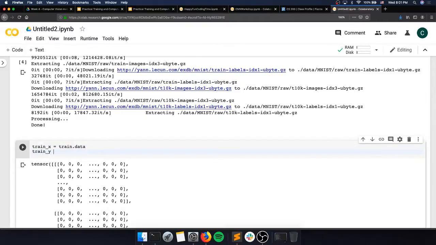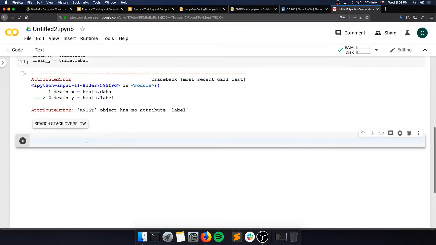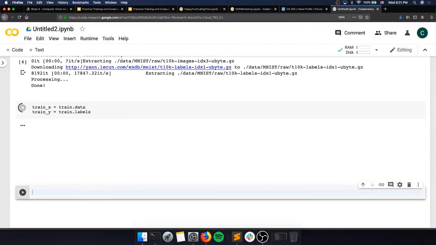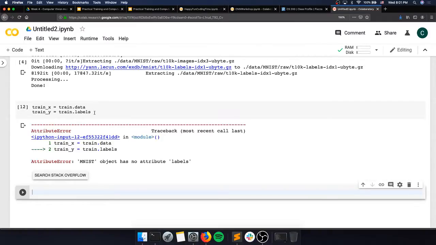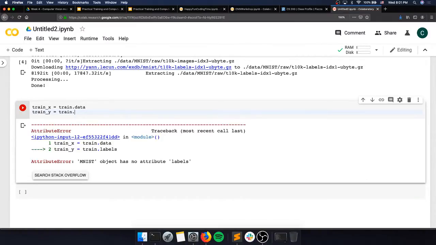Train y. Do they have the labels? Press tab. If it gives me an error, then I know it's not there. Labels. It's not giving me that. I will just do train dot tab. It should give you the list. Yeah, there you go.